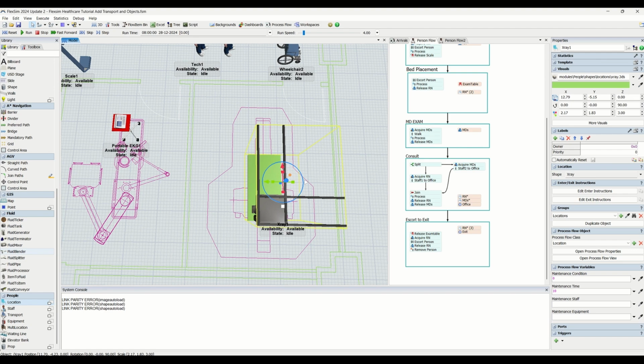Now what we're going to do is, most of the things are already added. So wheelchairs are there, portable stuff is there, technicians are there. Okay.